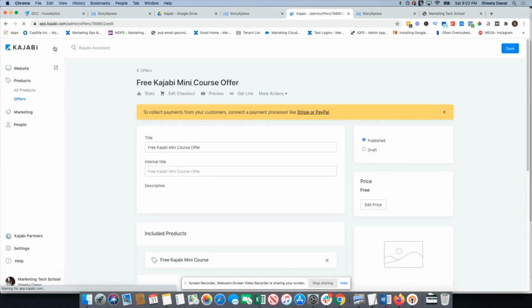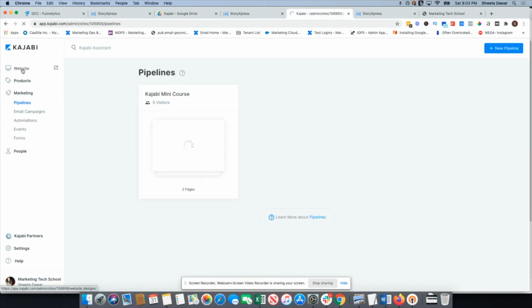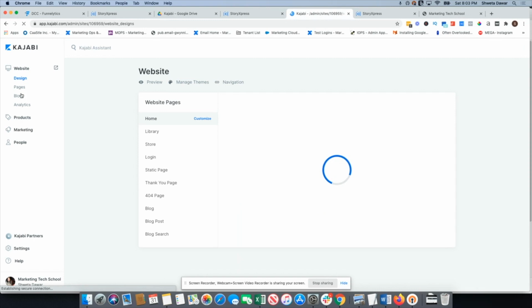mini course product. So again, the product is the backend. That's how people are going to access your course. The offer is where you will collect the payment, and the checkout page is connected to the offer, right? So you need the checkout page to collect the payment, and for your student, whoever signs up, to be able to access, they need to create a password, which is again connected to the checkout. Now, if you want to use a sales page with this checkout page, you will actually create a sales page on the website. So let's do that.